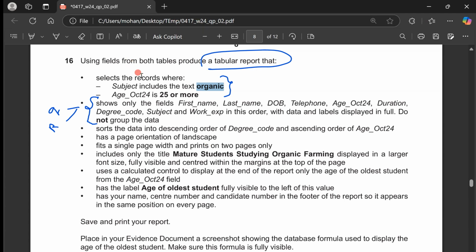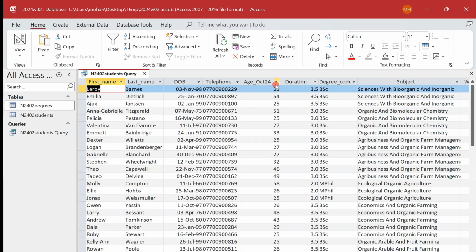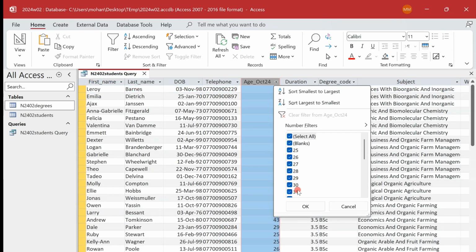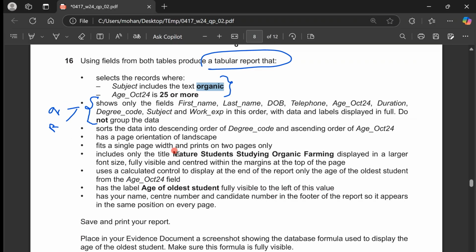And age Oct 24 should be 25 or more. Where is age 25 or more, so greater than or equal to 25, and run it again. Double check that it is greater than or equal to 25. Nothing is less than 25. Always double check one by one, so if you have a problem, you can identify the problem. Now the query is done for now.